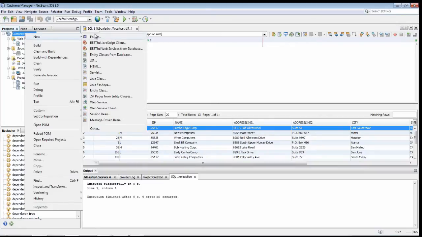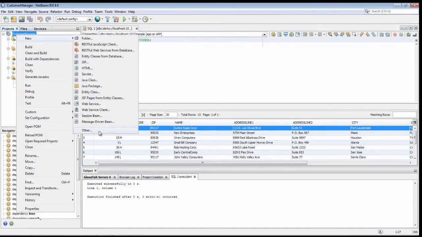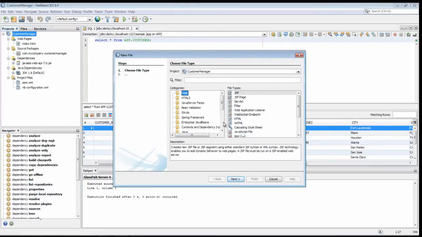Now you can learn about those, and as you learn about them, you can use NetBeans to try out what you're learning. So let's see here. You can see here entity classes from database. And this template, so I right-click on the project, I choose New, and I go to Other.